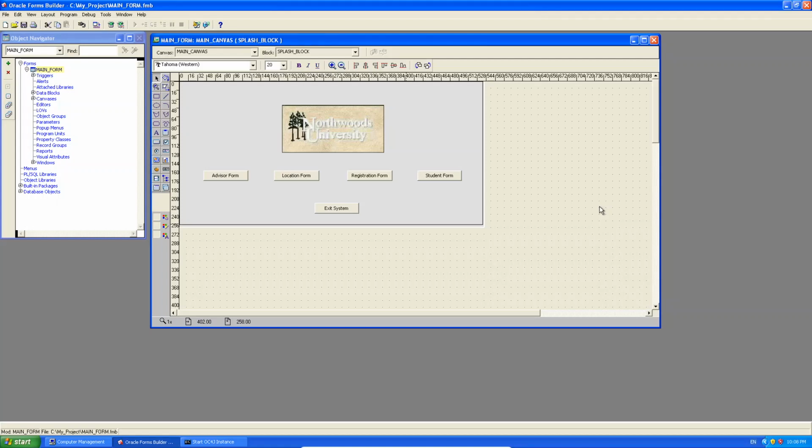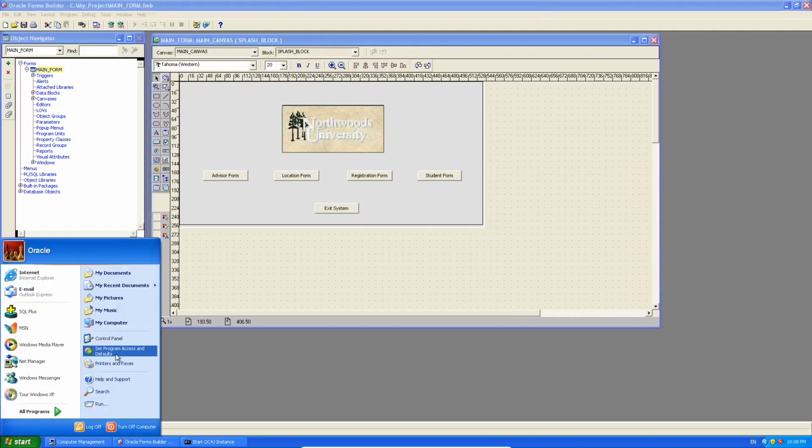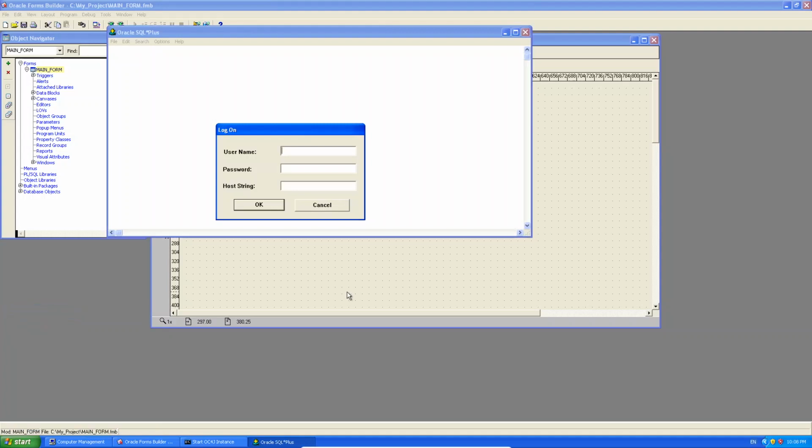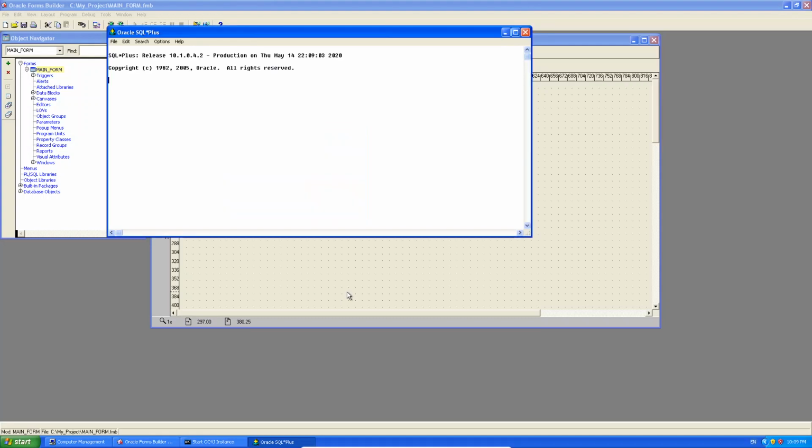Okay, everyone, so now we've done our main form in the last video. Now what we're going to do is introduce some kind of security into the system. We don't want anybody just logging onto the system. To do that, let's quickly log into SQL Plus and see what we can use. Because what are the basics of security?